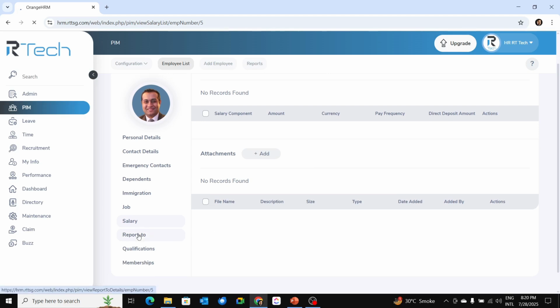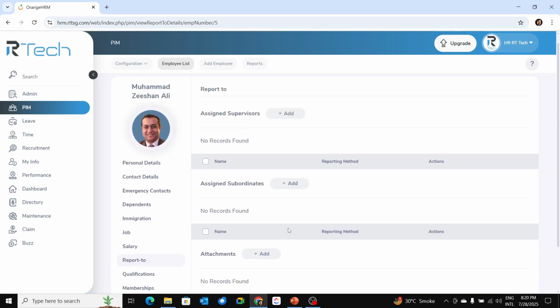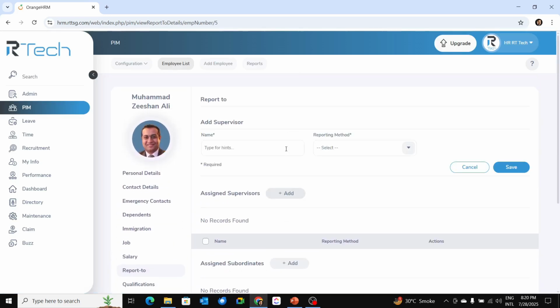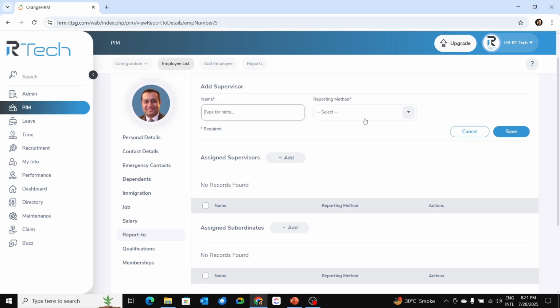And reporting to, it's an important thing. You have to add a reporting line, right? Supervisor, or anyone this guy is reporting to, right? And the reporting method can be direct or indirect.